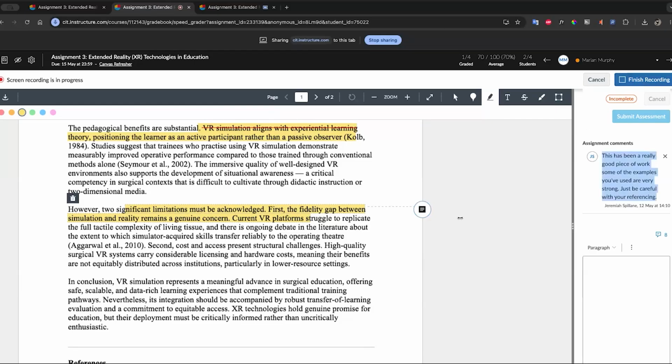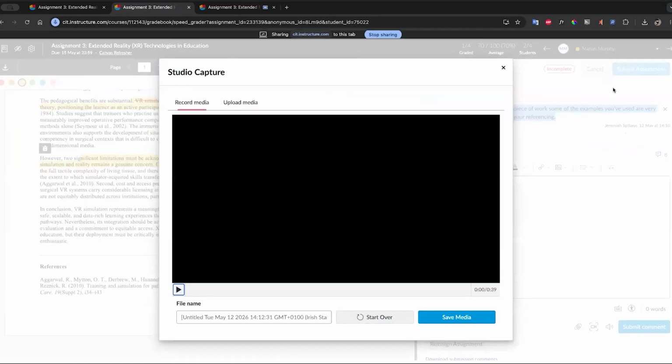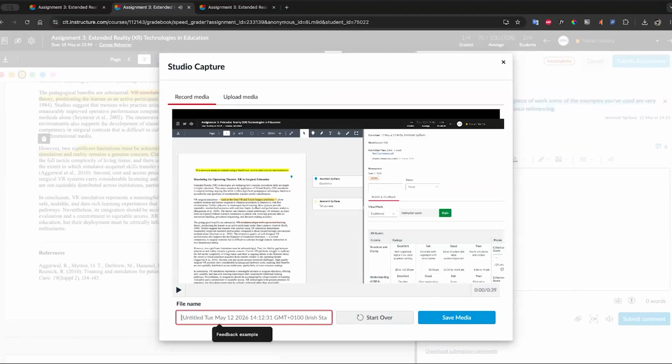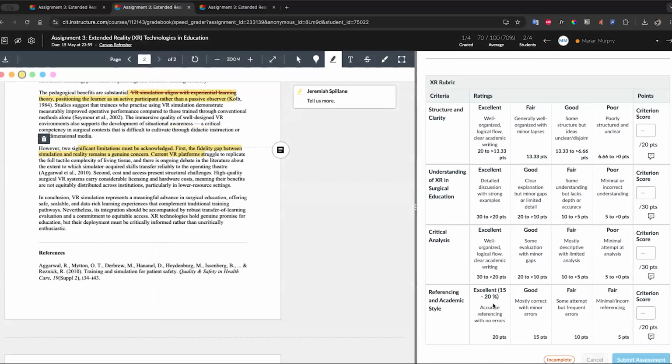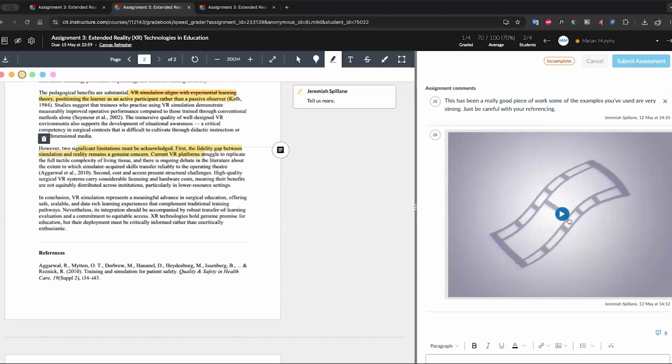With that done, I'm now going to finish recording. Up here on the top right-hand side, there's a finish recording button, and then I've got the option to give it a file name. If you weren't happy with it, you could just use the start over button here, but I'm happy with that. I'm going to save that media, and that will pop up here.